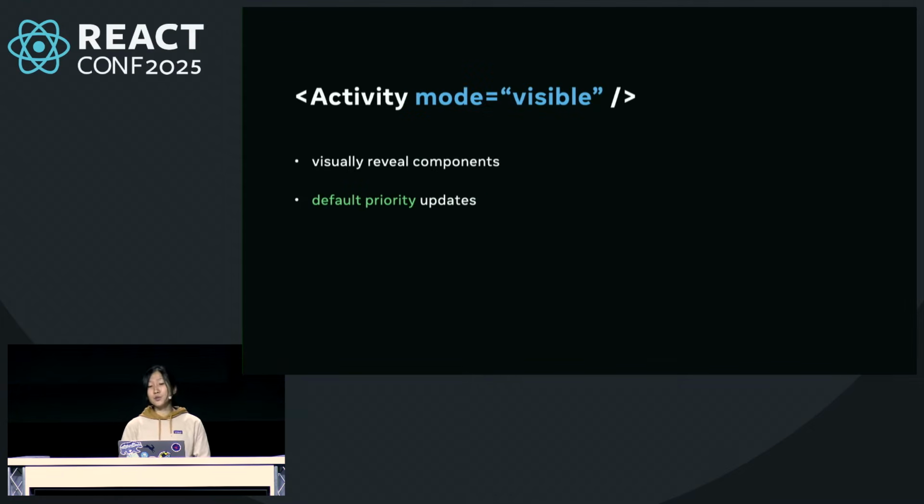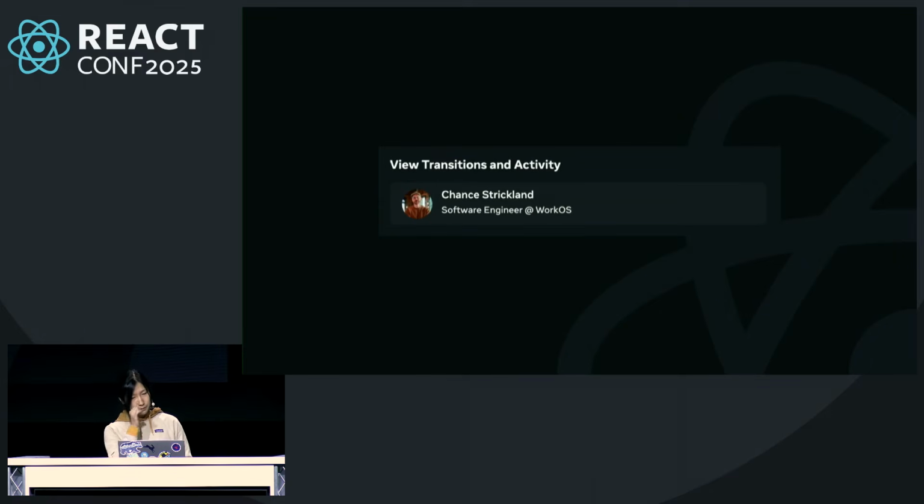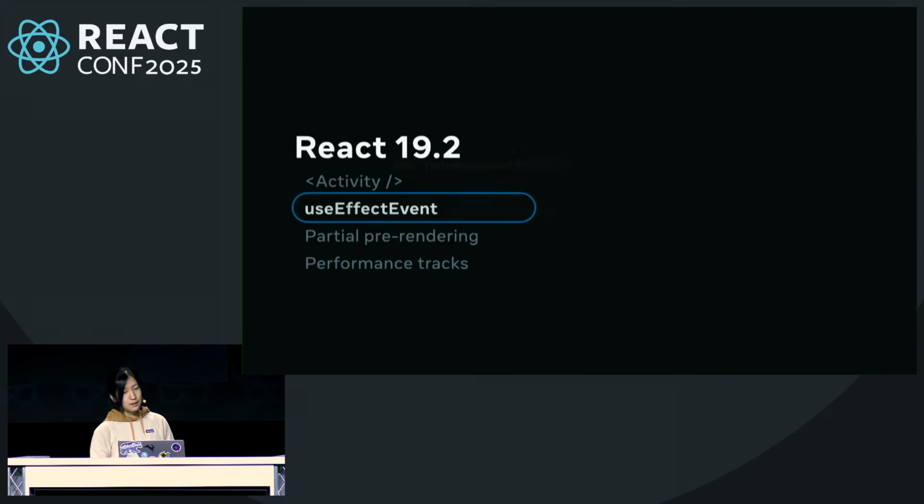Of course, activity visible components are visually visible and rendered with the default priority. So if you want to learn more about how to use activity and how it integrates with newer features, be sure to check out Chan Strickland's talk later today.